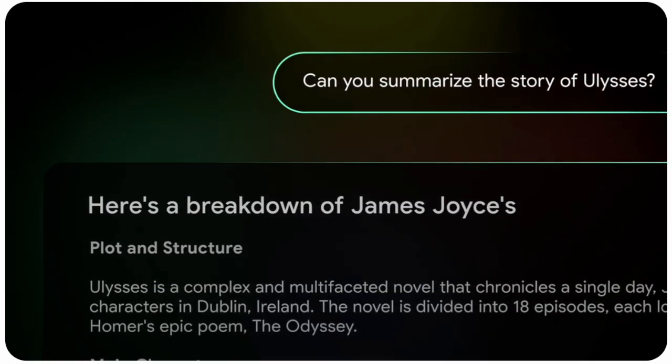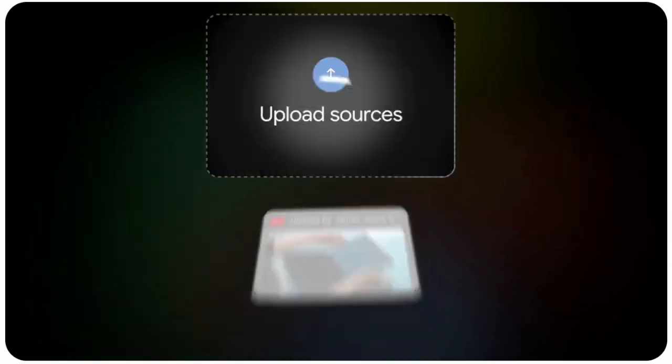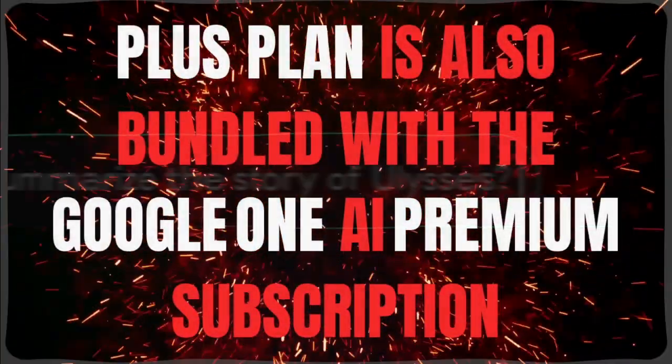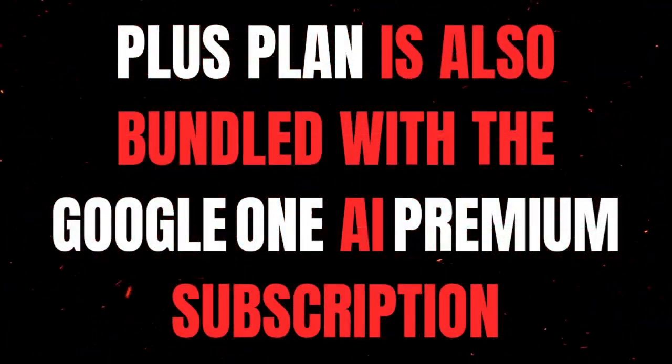NotebookLM first debuted in 2023, and Google followed up in December with NotebookLM Plus, a premium tier aimed at businesses, schools, and other organizations. The Plus plan is also bundled with Google One AI premium subscription.